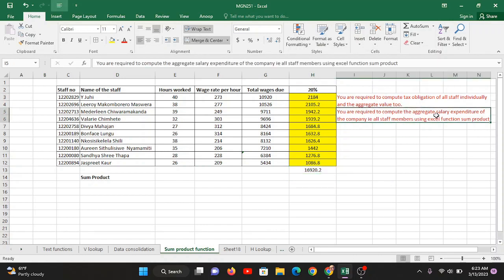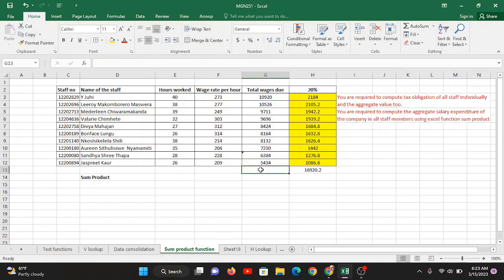Similarly, you are required to compute the aggregate salary expenditure of the company. That is, they would like to see what total salary they are paying, equals to sum. Again, I'm using the sum function. So you see, in this case till now, what I've done is initially I did step 1, I did product. Step 2, I did summation of those values.